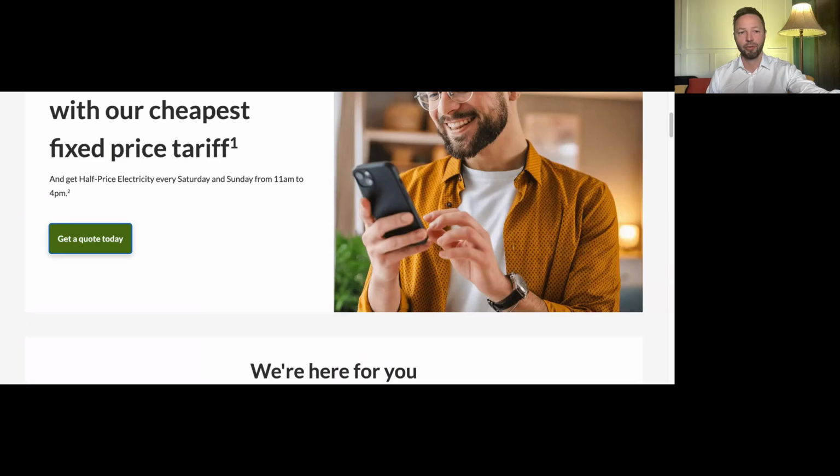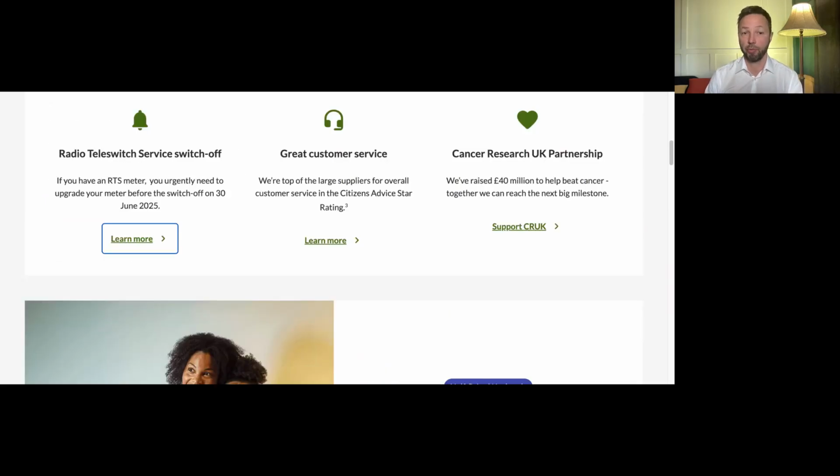Now, the next thing I want to talk about is link descriptions. So a few tabs down through the page and we reach these links. So we've talked about these before, the non-descriptive links. Learn more on its own doesn't really describe what the link is going to do, but it does make sense in the context of the heading that's above it, which says radio teleswitch service switch off.